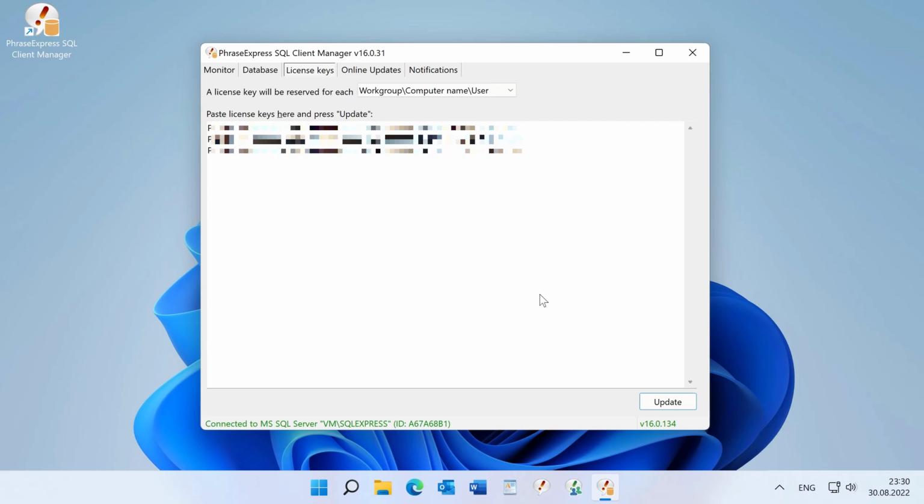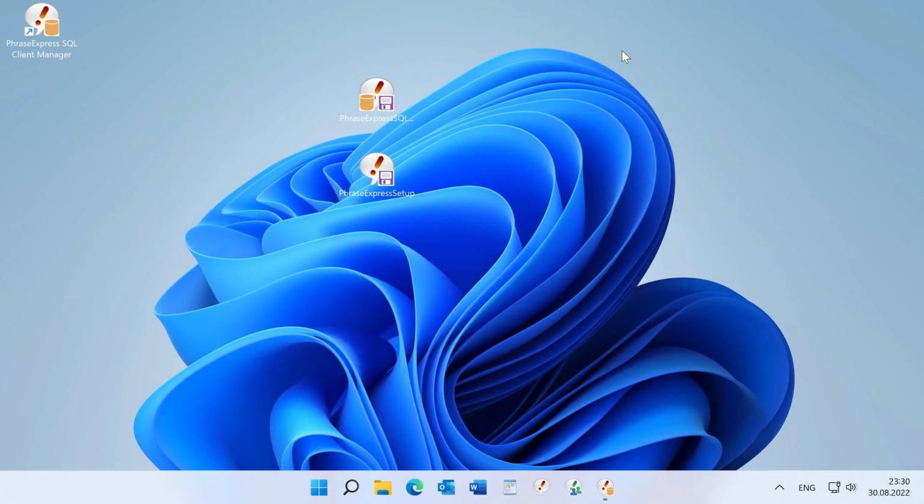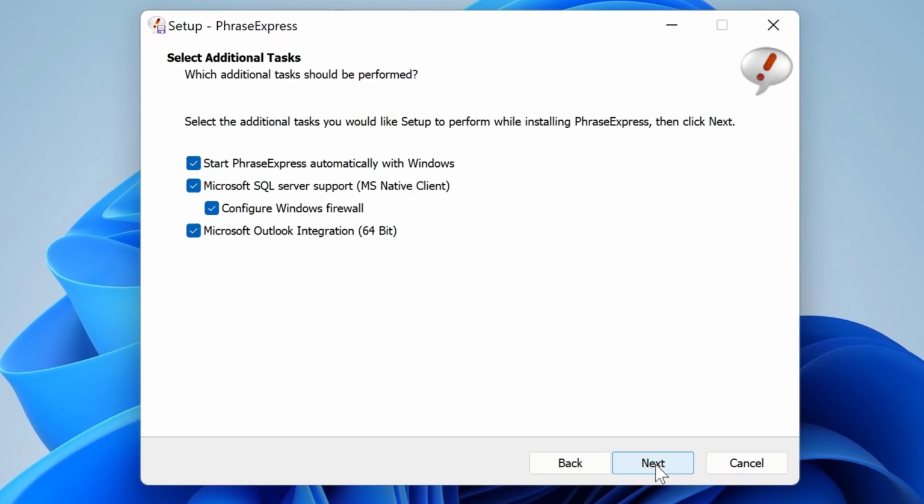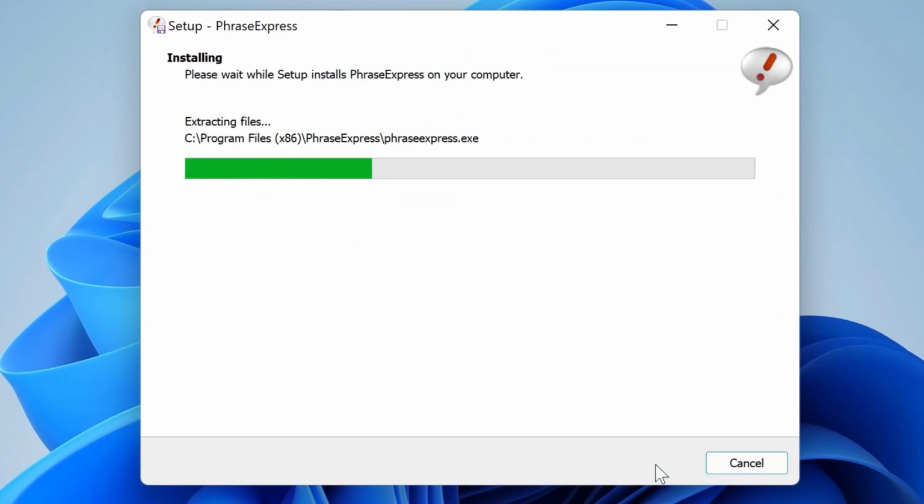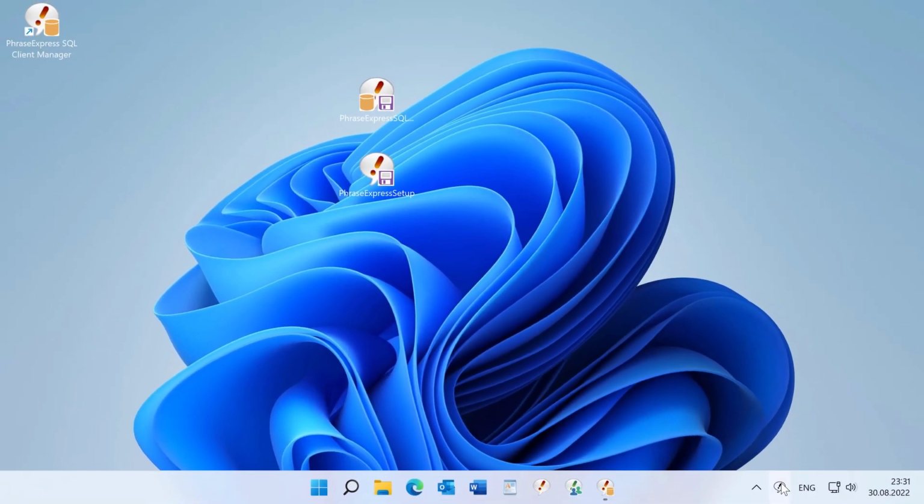Now keep running the SQL Client Manager in the background. This will allow the new clients to find the SQL Server connection automatically. Let's install the new PhraseExpress clients. Make sure to keep the Microsoft SQL Server support selected. Open the new client.